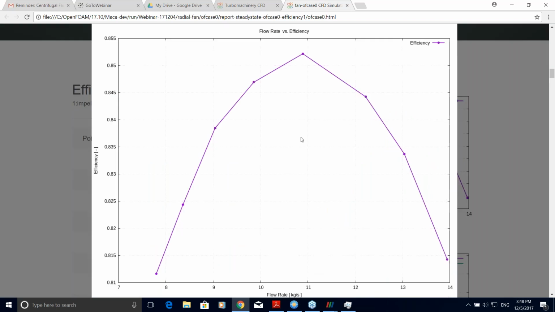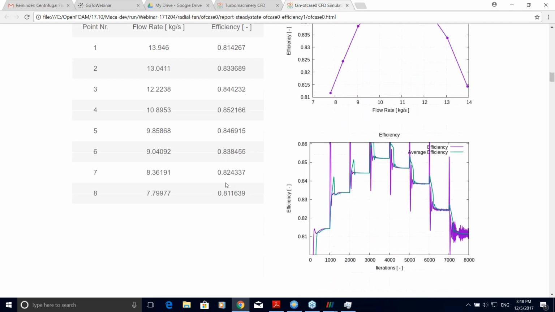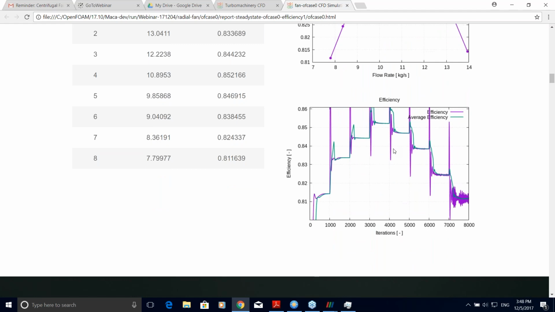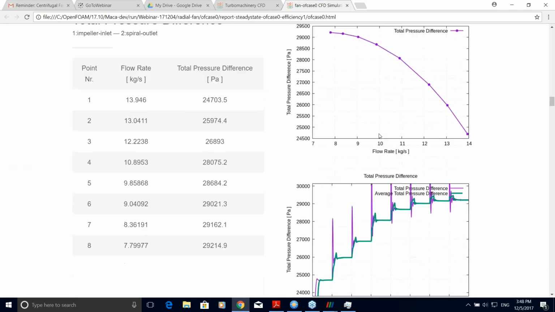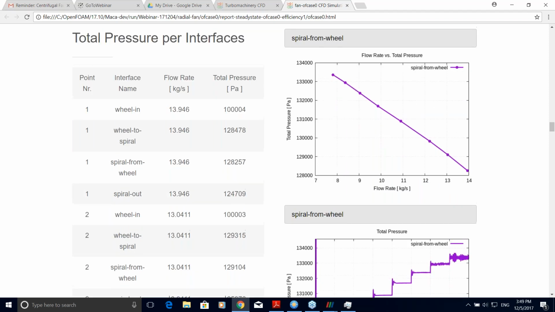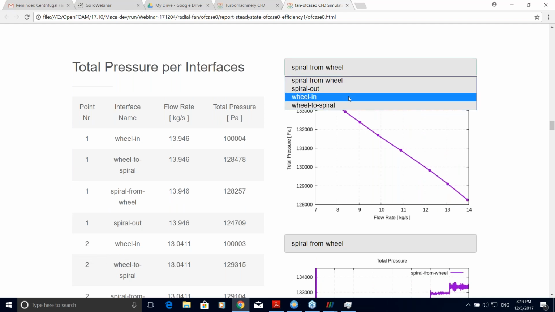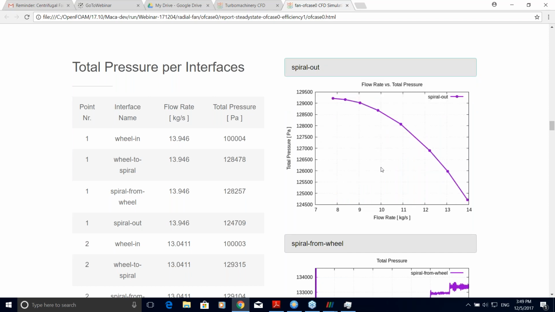Of course, the efficiency map. We can see that the best efficiency point is somewhere around the flow rate 11, and it reaches over 85%. All these values are also tabulated in this table. You can follow the convergence process of efficiency to see if the efficiency is stable during the computation or not. Then the torque, which you can again click to enlarge, total pressure difference, total pressure ratio, and total pressure per interfaces. These are graphs for each simulated point, and you can see what is happening at the wheel inlet, at the wheel outlet, or at the outlet from the domain.